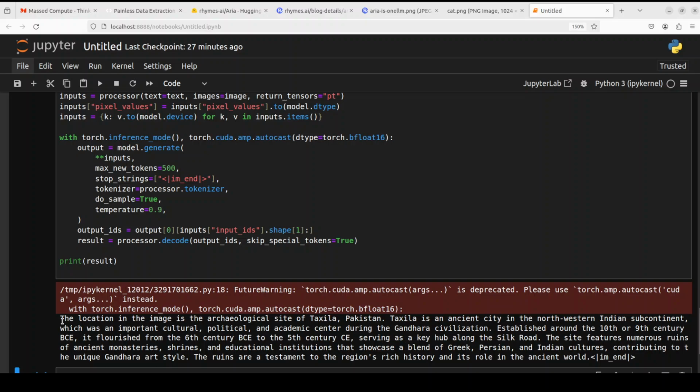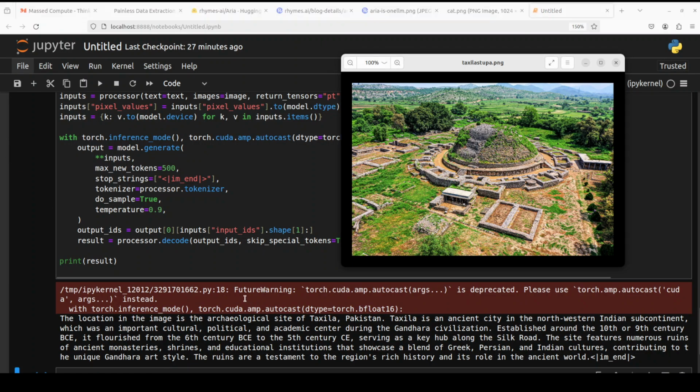And there you go. As we were talking, it is telling us that the location in the image is the archaeological site of Taxila, Pakistan. Taxila is an ancient city in the northwestern Indian subcontinent, which was an important cultural hub and all that stuff. And then it is telling us about the history. How good is that? Amazing stuff. Okay, so let's try out a few more prompts.